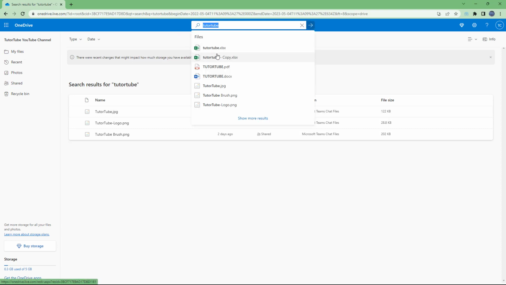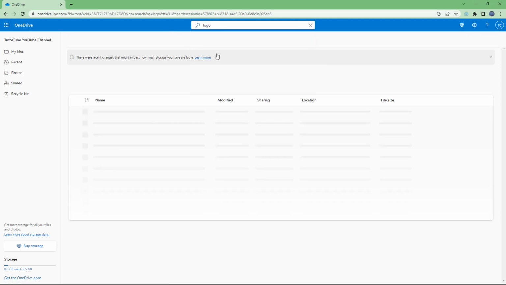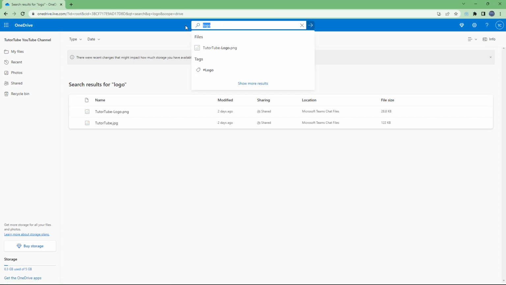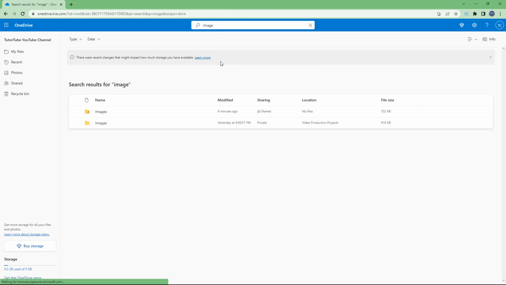So I can go over here and let's say, for example, I'm going to search for logo now. Then I'm going to search for another thing, like let's say, for example, image right here. So I can keep on searching for these images, just like this. And that is how I can search for different files and folders, as you can see right here, in case I don't know where they are.